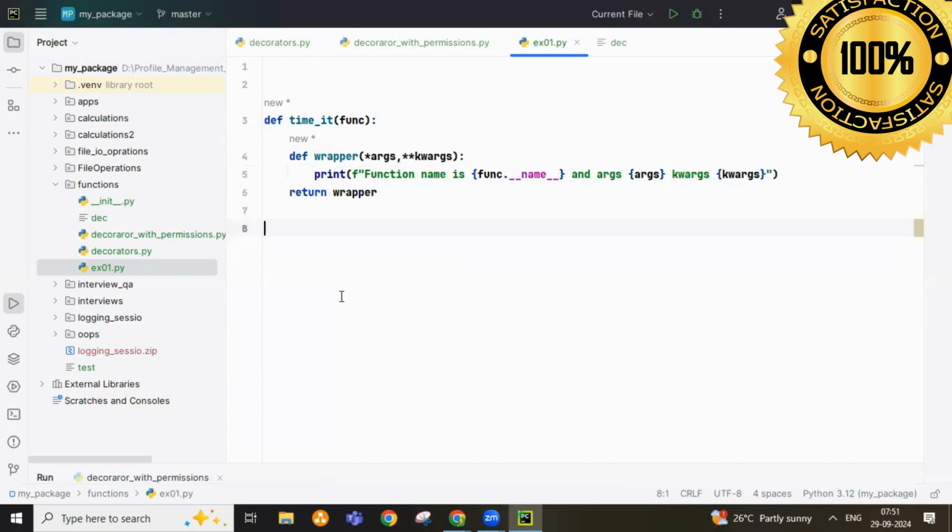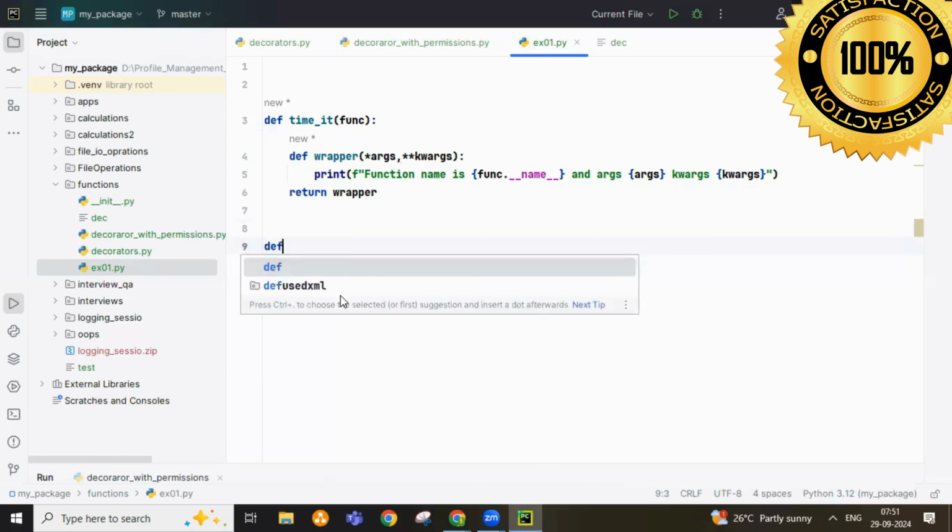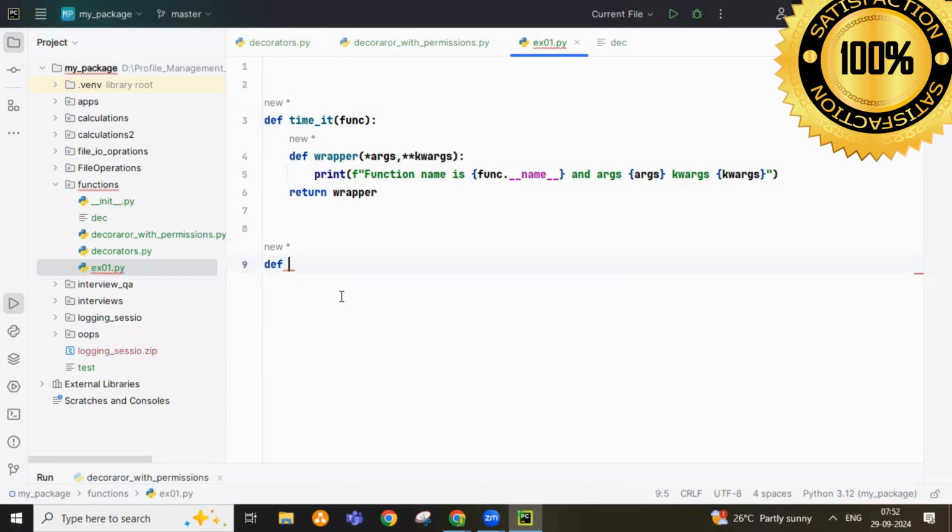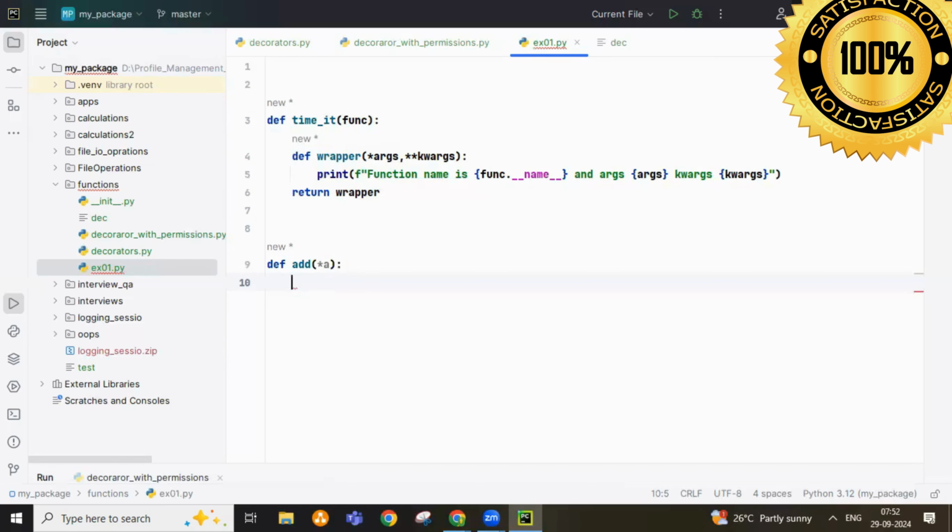Make sense? Now I'll show you with some information, I'll pass some information and see how it's working. Let me say addition information. Imagine I want to add every value which I'm passing. So I'll pass, for example, star A. Now, what does star A mean? It takes a number of normal arguments. Whatever values I'm passing, it will take and store them in a tuple, isn't it?